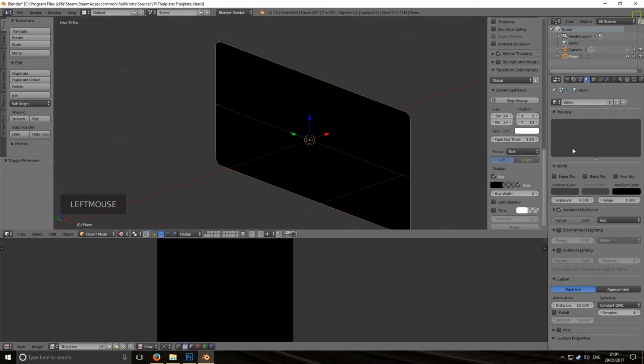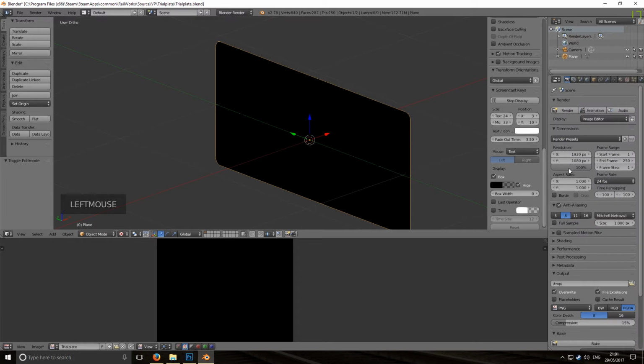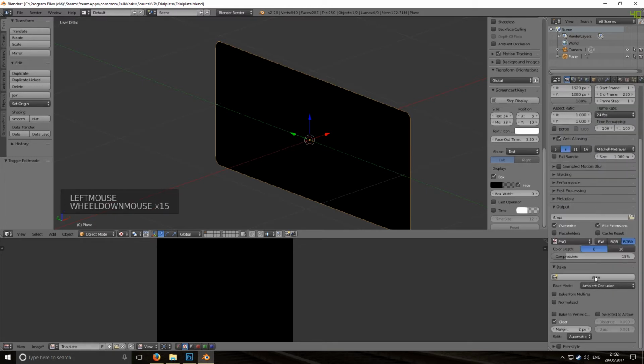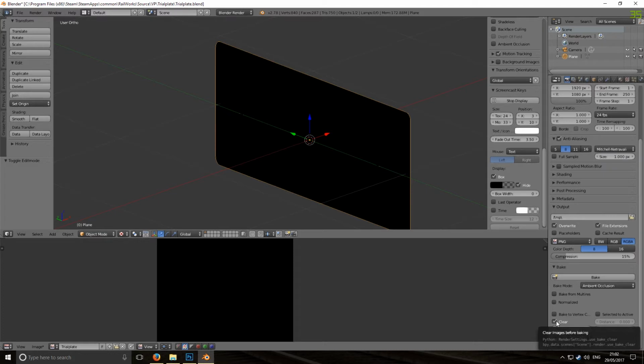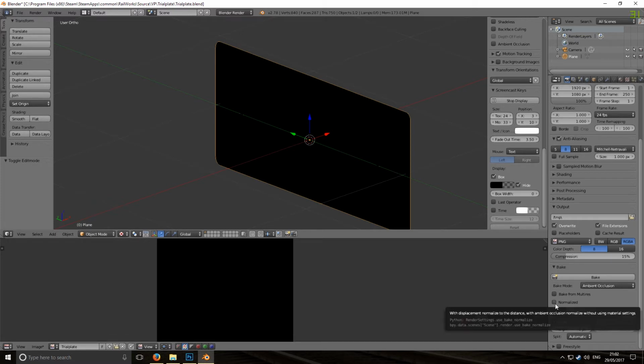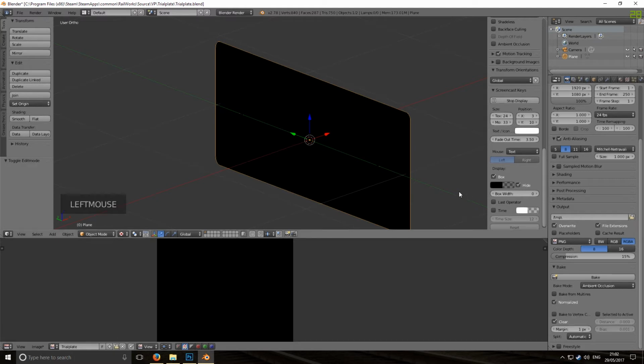So first of all we need to switch to World tab, make sure we have ambient occlusion ticked, distance of say 15, leave these settings the same. Now because we're doing a test bake initially, we're going to have a low number of samples like 4. Then switch to your render tab, which looks like a camera, scroll to the bottom where you have bake, expand this if it isn't already, select ambient occlusion.